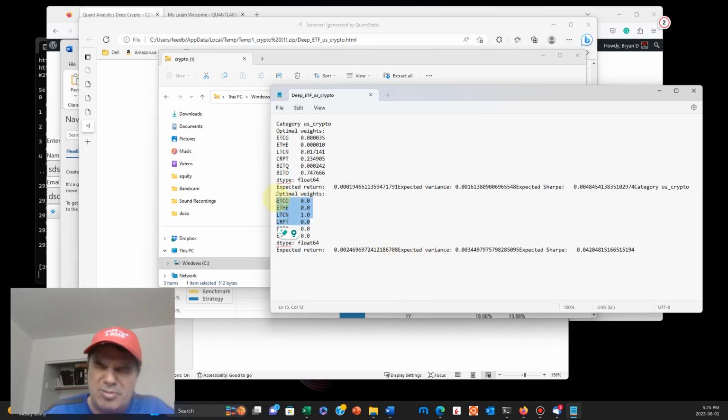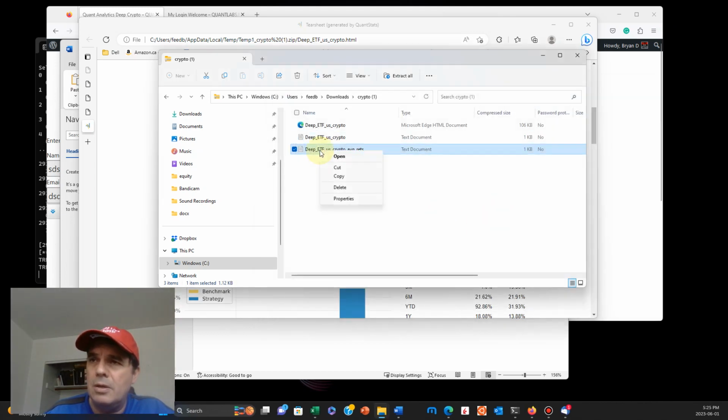In our case, the only one that's profitable is LTCN, and if it's got enough liquidity, it will measure the weight allocation. These are the weights for this particular batch used to generate the report and the tear sheet. You can see here it's the Litecoin Grayscale, the only one, at 100%. Then you get your expected return, variance, and expected Sharpe from this portfolio optimizer.